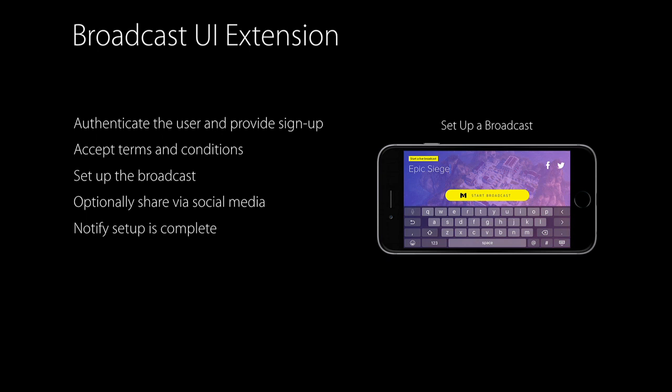As we saw earlier, the UI extension is also responsible for allowing the user to set up their broadcast, like adding a title to it. And it can optionally allow the user to notify others that the broadcast is about to begin via social media.